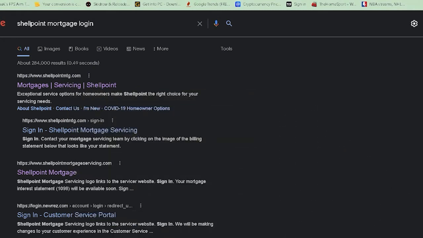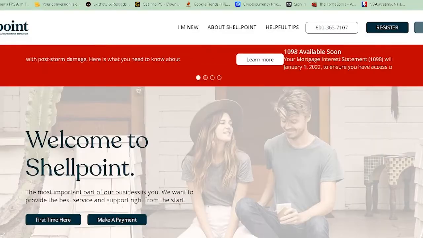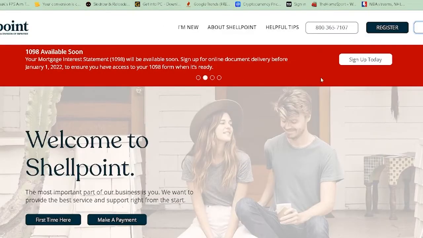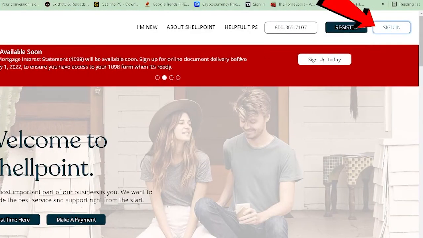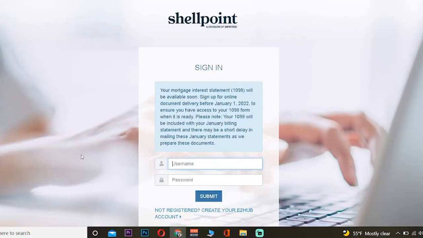Let's move forward. So the first step is search for Shellpoint mortgage login and click on the first link over here. It will take you to this website, and over here, you want to click on sign in. Once you do that, it's going to take you to this website. Over here just enter the username of your account and then enter the password of your account like this, and then click on submit. Once you do that, you should be able to log in to your Shellpoint mortgage account.